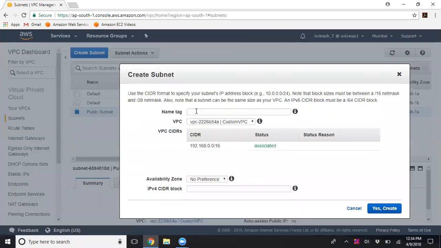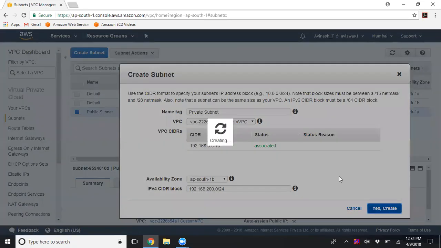Then click on create subnet. I'm going to create a private subnet now under the custom VPC, and I'm going to make it AP South 1B. Then I'm going to give a CIDR of 192.168.200.0/24. That means whatever instance I launch into AP South 1B, I'm going to get an IP address such as 192.168.200.1, 200.2, and so on till 255. Then I'm going to click on yes, create.